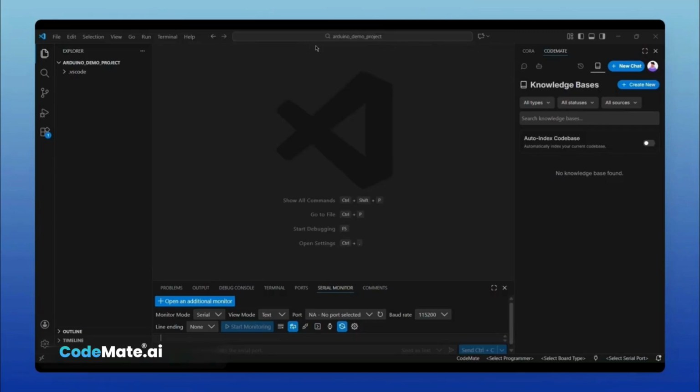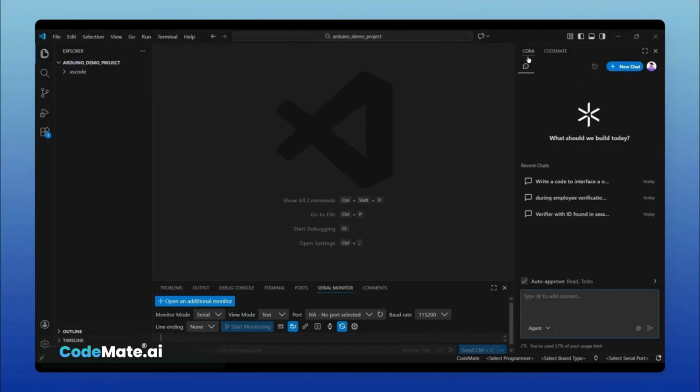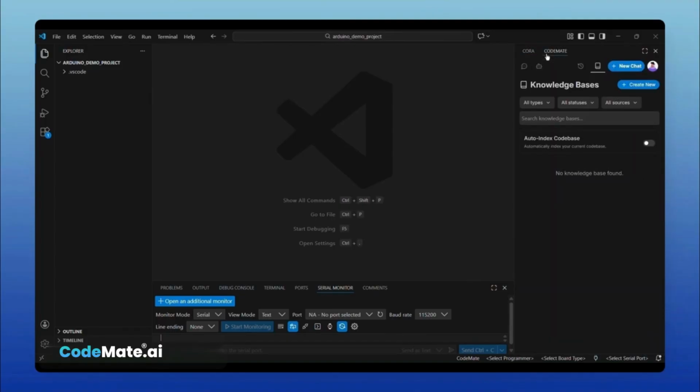Hey there! Today, we're diving into a project where we'll use CodeMate to create an Arduino project. For this, we'll utilize two CodeMate tools. First up is CodeMate C0, and the other one is called CORA. Let's begin with CodeMate C0.